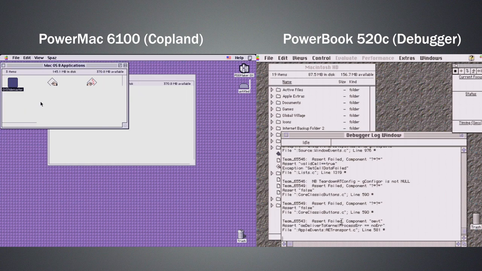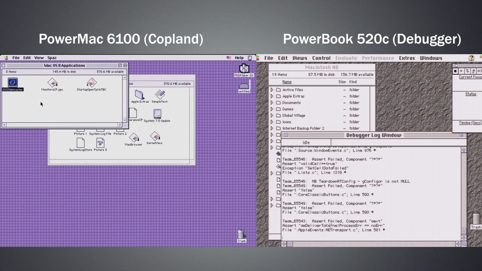What is this? AE deliver to kernel process error equals no error. So it says the error is that there's no error. I don't understand. I don't know. Oh, man.